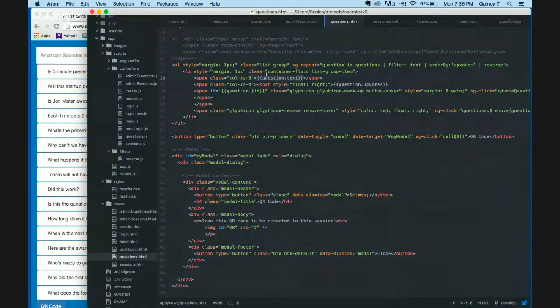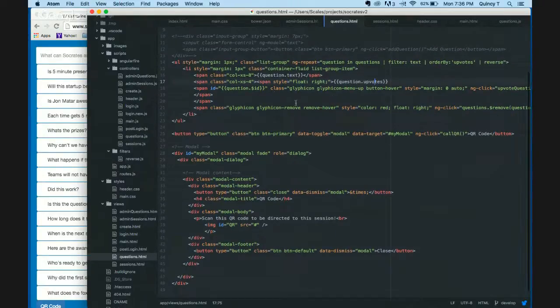Just like the high voice that just cracked there. Excuse me. There's the text, and the upvotes being pulled in. Some glyphicons. It's kind of like the age-old discussion about GIF and GIF.